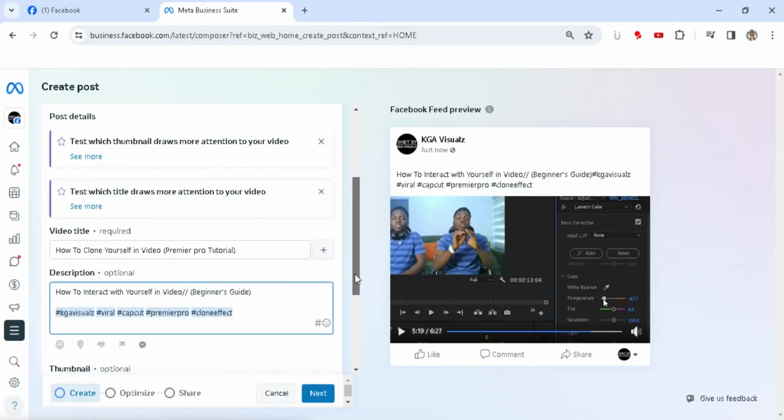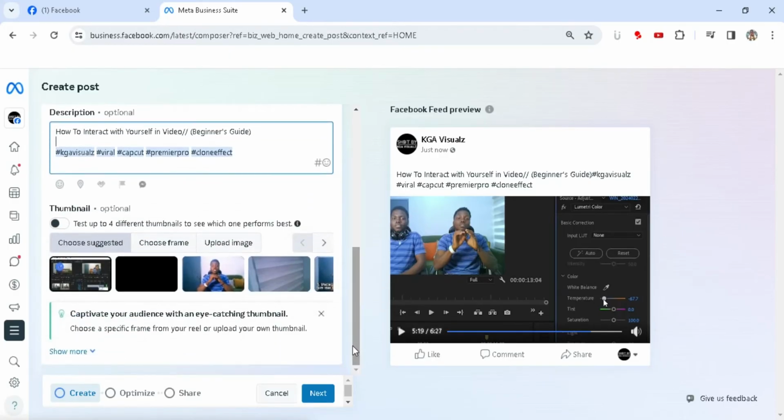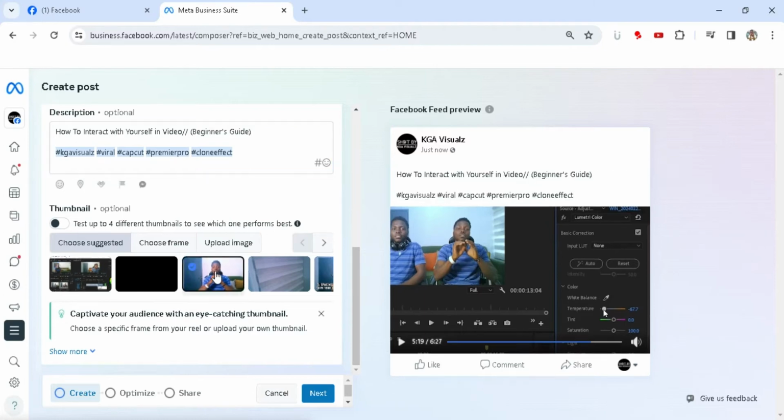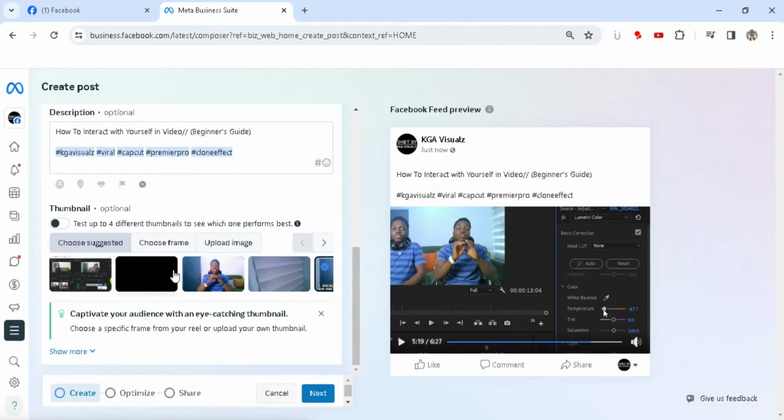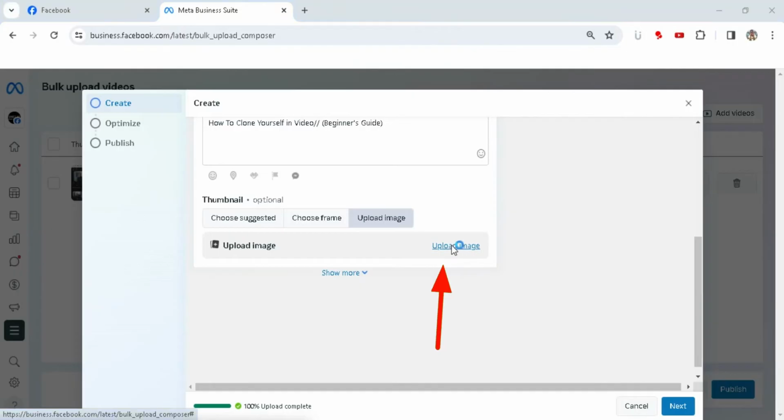Moving on, this is where you can add a thumbnail, which is an artwork that tells your audience what the video is about, even before they start watching your video. You can select the suggested thumbnail in the video or upload the one you designed. So I want to upload the one I designed for this video. Click on Upload Image, select the design, and then hit Open.